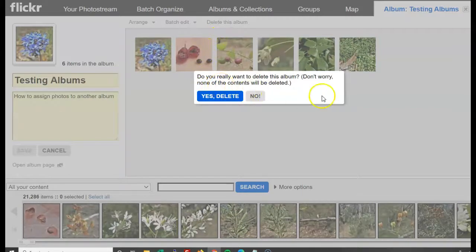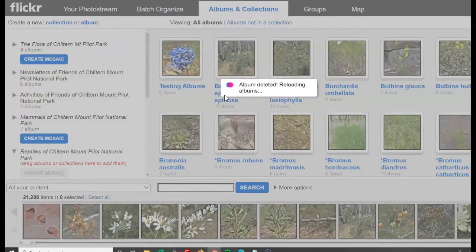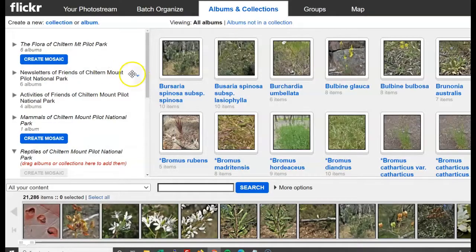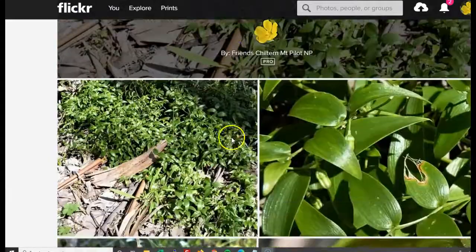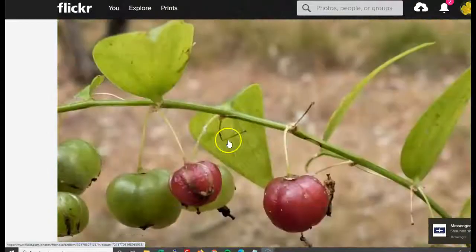Do you really want to delete this album? Don't worry, the contents will not be deleted, which is exactly what we want to achieve. So the Testing Albums album will be deleted, but the photos that were in it are still intact on the Flickr server. Let's just double check that that's the case. And here's the Asparagus album with photos intact.